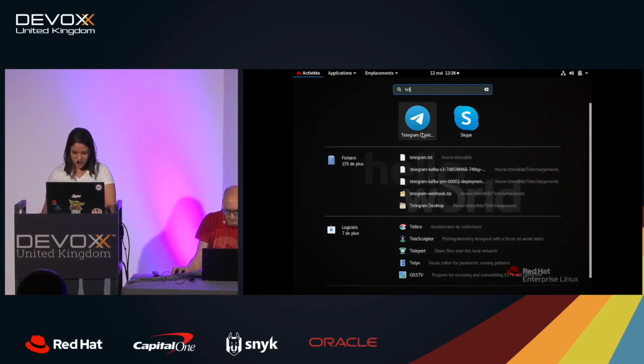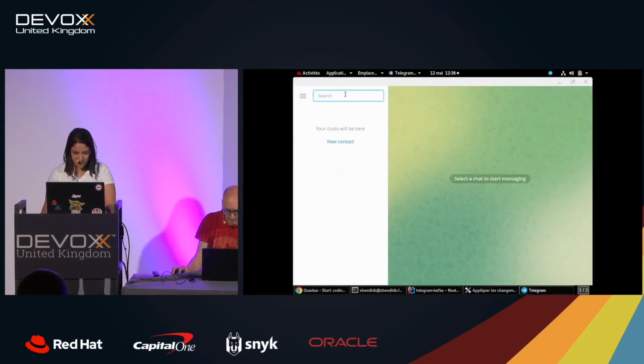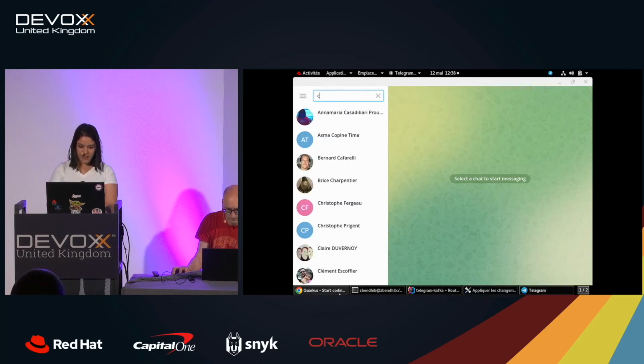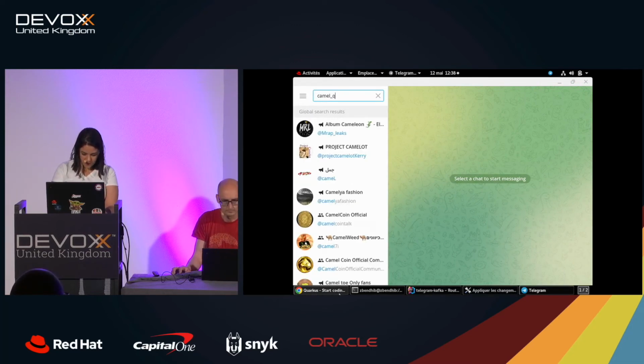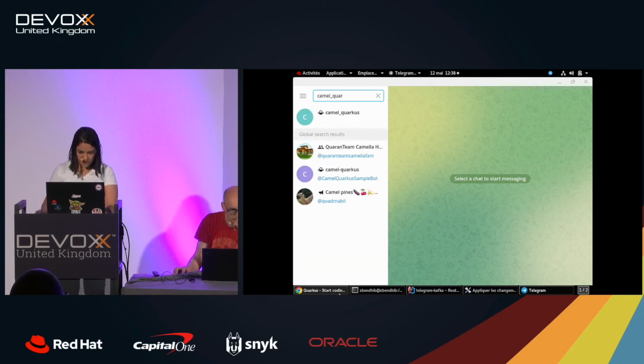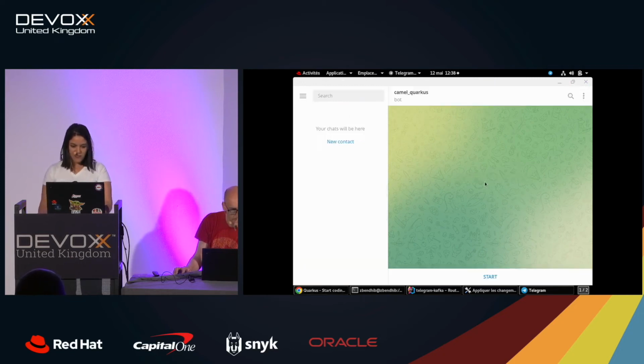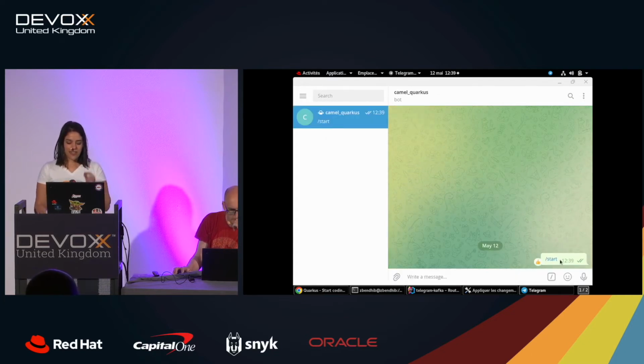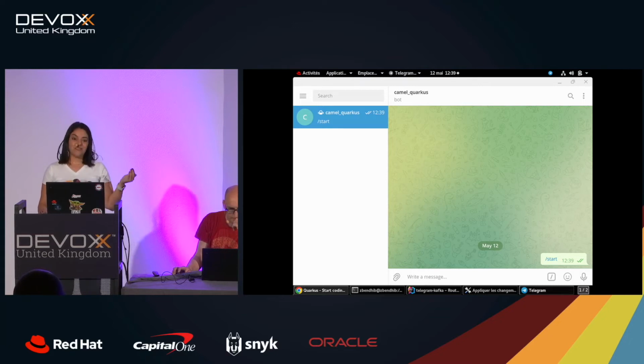Let's go to the Telegram app. Here I'm looking for my bot that is named Camel Quarkus. The first time we interact with the bot, we have a Start button. What it does is send the bot a message that is /start. Is it called slash in English? Yeah, okay. So this is not a real message.